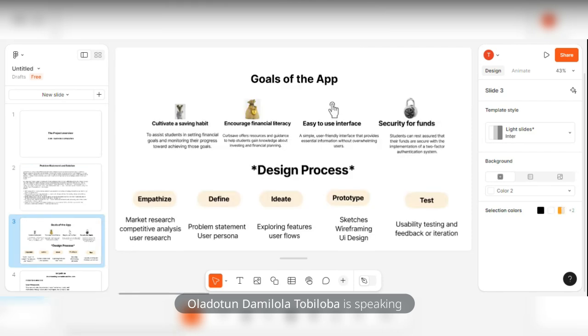So this is the goal of the app: cultivate a saving habit, encourage financial literacy, easy to use interface, security for funds. And this is my design process. The first one is empathize, to empathize with my user, because we all use savings applications and some of them we are not satisfied with because of rigorous restrictions on withdrawal, or after we've successfully withdrawn the money, delayed inflow and all those issues. So, problem statement and user persona. This is my design process: empathize, define ideas, prototype, and test.